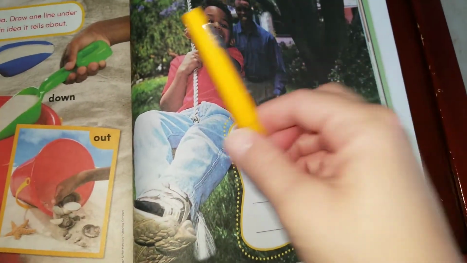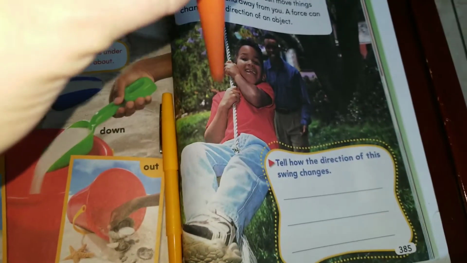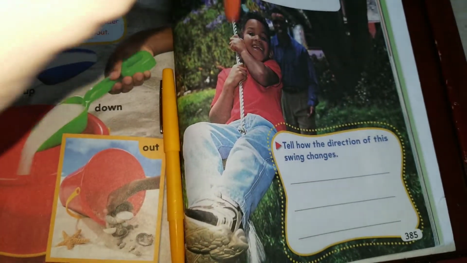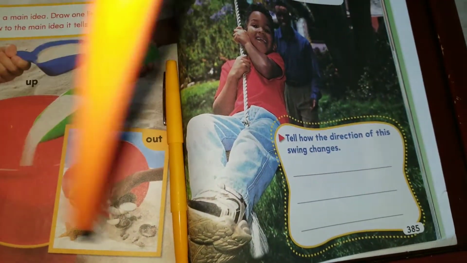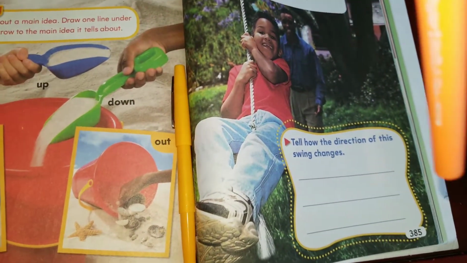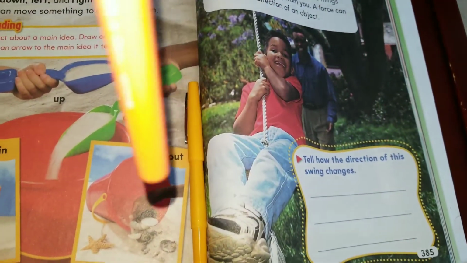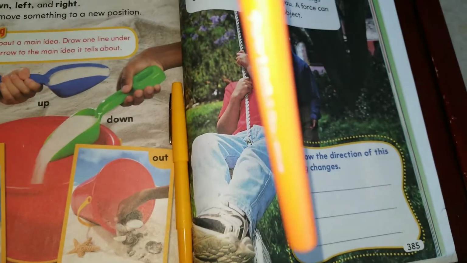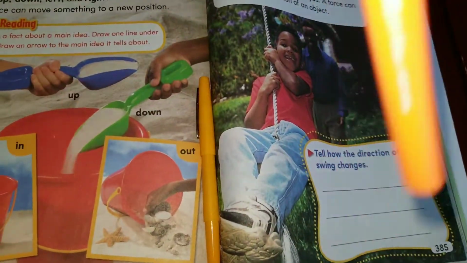So let's do it with my pen really quick. Let's pretend this is a swing. The swing is moving back and forth, back and forth, back and forth. But if we move it the other way, it can also move how? Side to side, right? From left to right, and then right to left, left to right. This is called side to side, right? It was moving back and forth, and now I changed its direction. Now it's gonna move side to side, side to side.